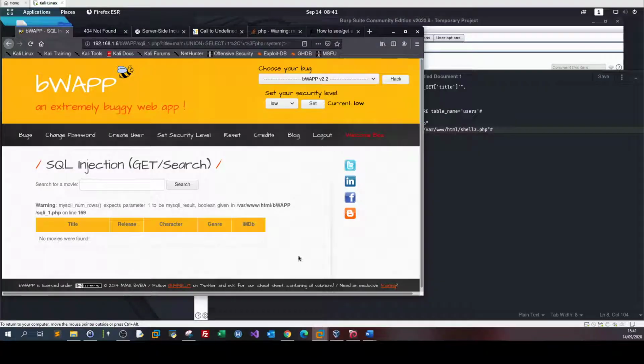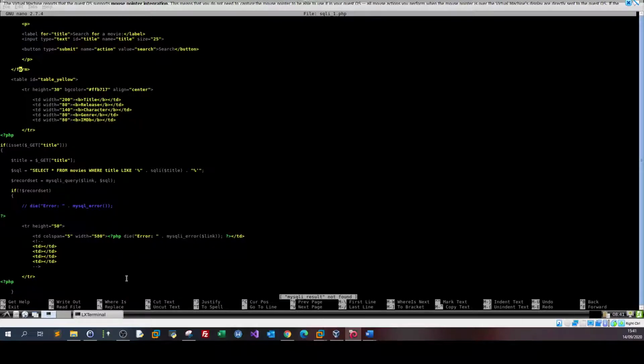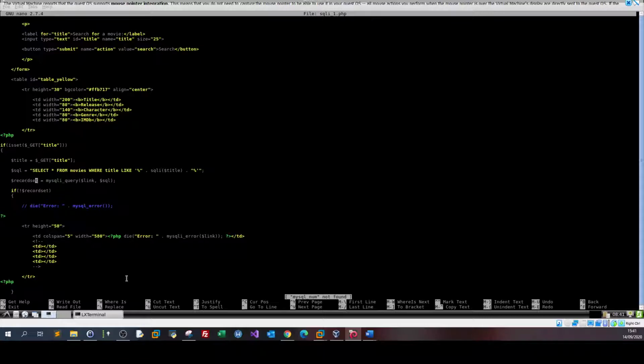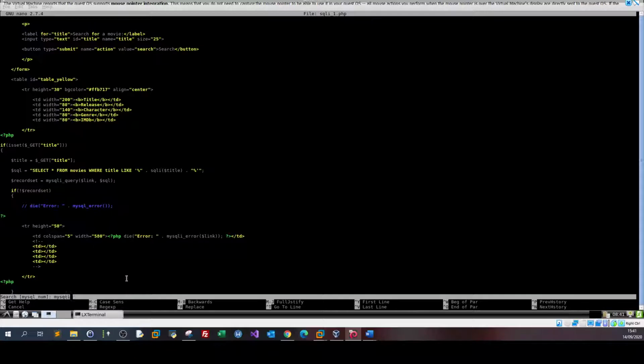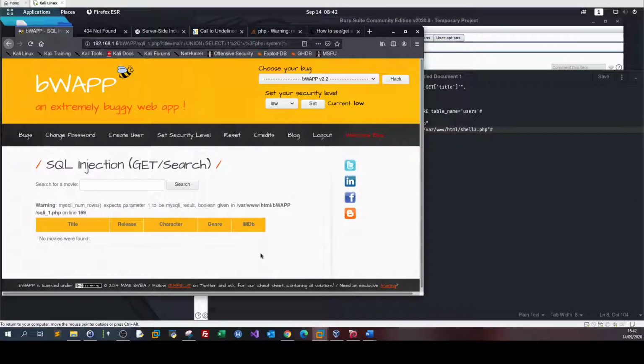SQLi result. There is no such entry. Let's go back to MySQL num. Record set, MySQLi fetch array. So I think the error is here. MySQLi result. Okay.